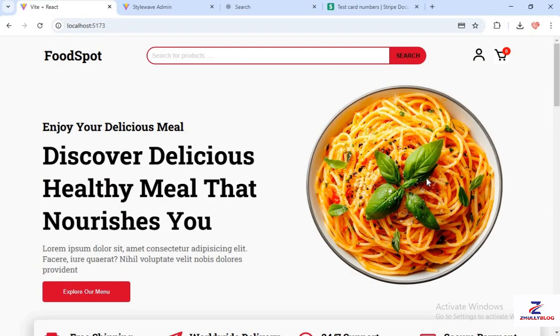So this particular project will teach you front end, back end development, API integration, authentication, payment handling, and dashboard setup for admin. So stick with me.